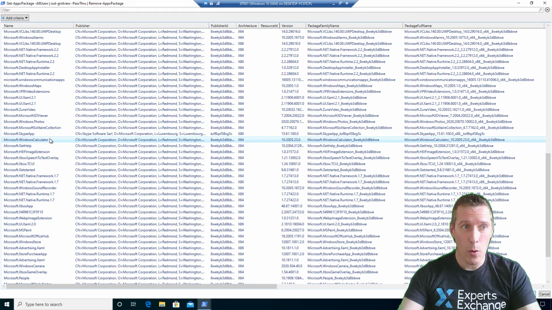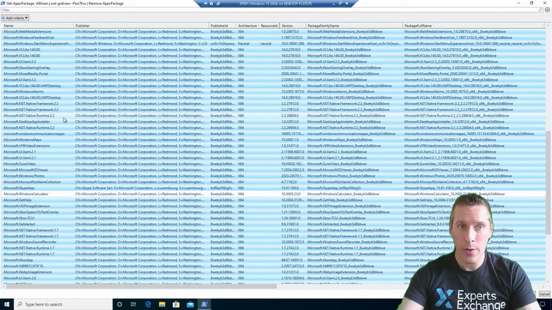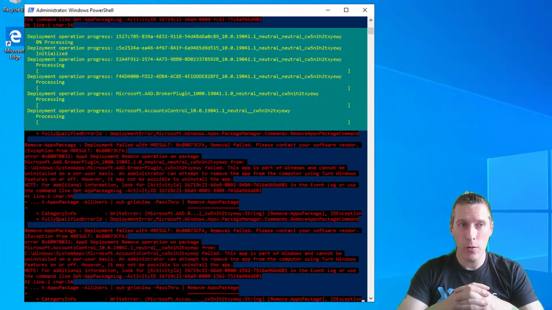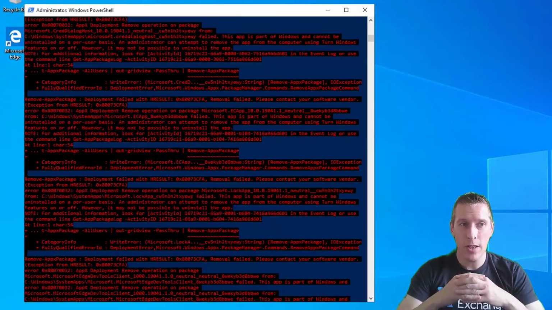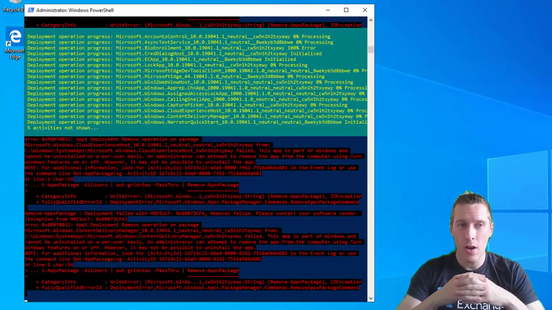But if you're in a gung-ho mood and you want to get rid of as many as possible, what I do is press Control and A to highlight them all, then hold down Control and click on Windows calculator, because I know that's usually the only one that I want to keep. And then just go ahead and click on OK, and it will try to remove every single one of those apps. Now, as you can see, the ones that are tied to the system are flashing up red with errors saying that they can't be removed.